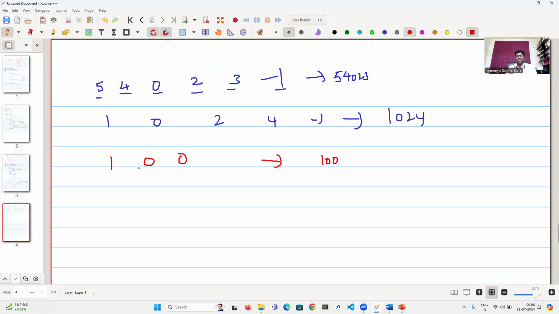So in this problem, when 5 is entered, what is the number up to here? Only 5. When 4 is also entered, up to here, what is the number? 54. How do you get 54 from 5? 5 multiplied by 10 plus 4. 4 is the digit.